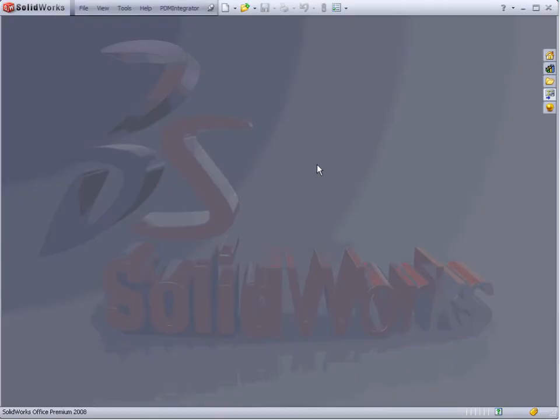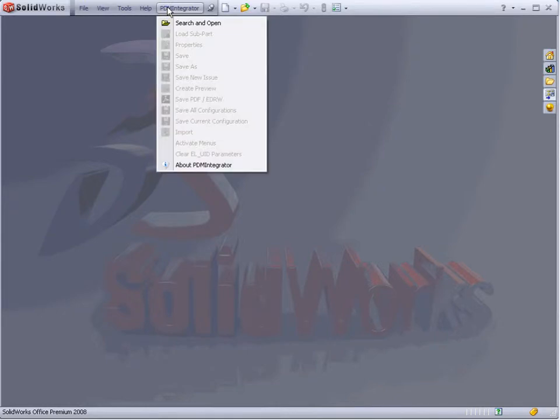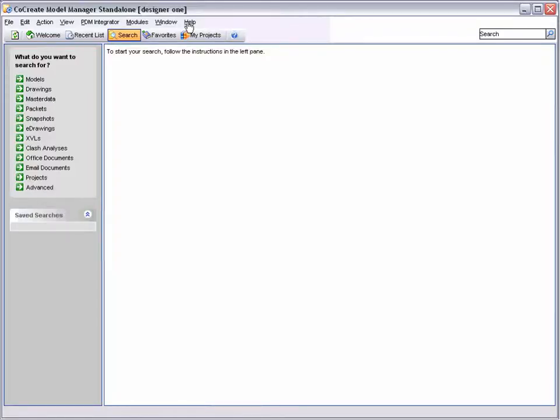In the next part of the demonstration, we will assume that we have logged in the following morning to continue working on our design. We will first locate our model using the search tools inside Model Manager. Choose Search and Open from the PDM Integrator menu. Choosing the Search button displays a list of the available objects that we can search for within Model Manager. We are searching for the SolidWorks model which we created yesterday.